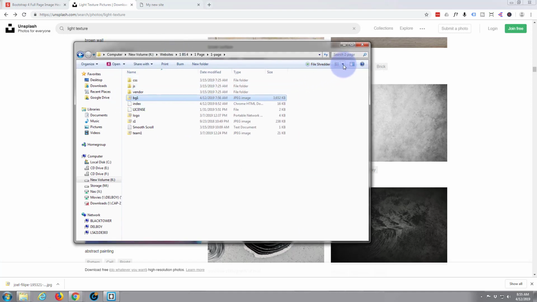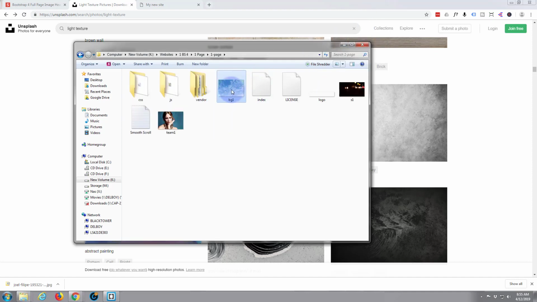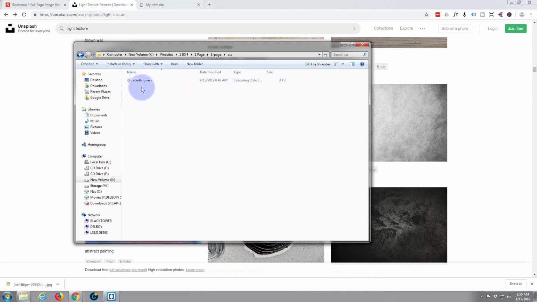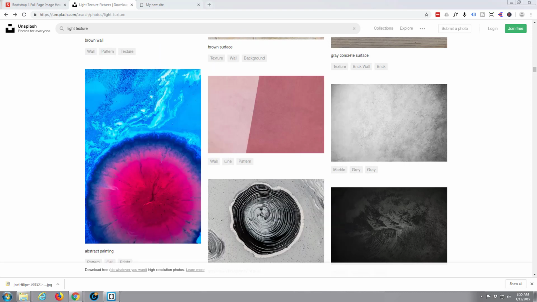If I change this, you should be able to see it. Large icons perhaps. There we are, that BG1. Now, it's in our root folder, which is fine. And our CSS is in a folder called CSS. So to tell it to get back to this folder, to this image, we've got to make it back up a little bit.